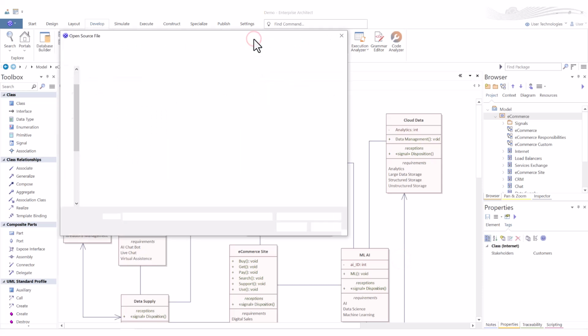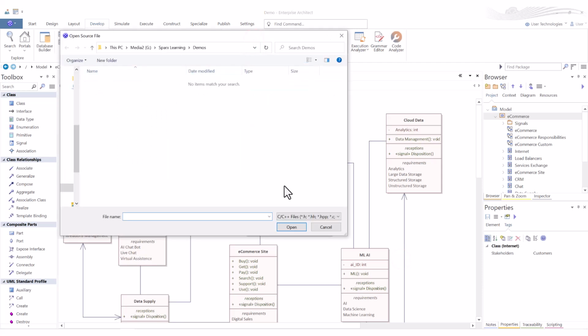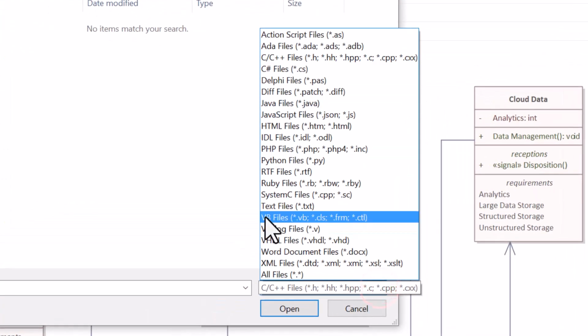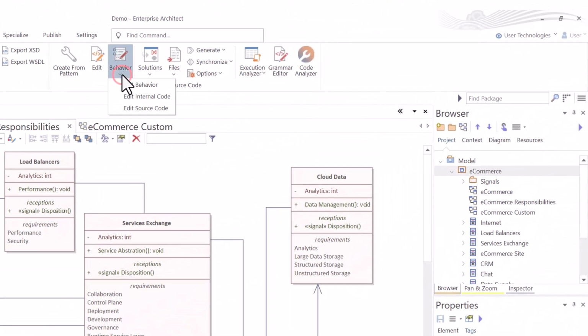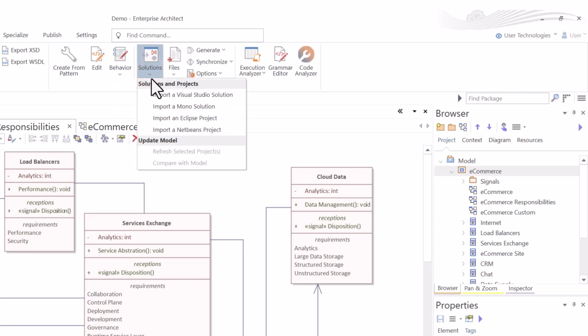You can also edit. So you can go in and you can edit source code that's available to you, in various languages and technologies. I'm going to cancel. Behavior, you can edit behavior, internal code, edit source code around behavior. Solutions, again, once you're integrated, I use Visual Studio the most. I use Eclipse, and I used NetBeans for over 25 years, but don't really use it anymore. I really love Visual Studio integration with Sparx.